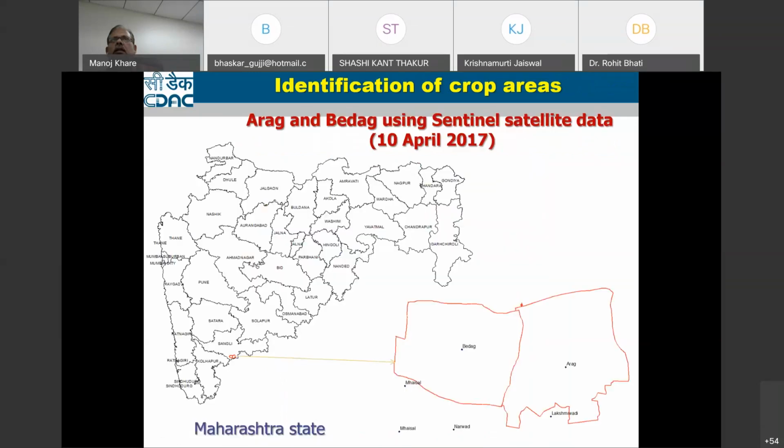Now identify the crop areas. We have another requirement, the crop area identity, which is how we can do in the GIS. This is actually the project which SHIDAC, my team, did in Aragan Bidak Taluka, Sangli district of Maharashtra. This is a requirement by the irrigation department.